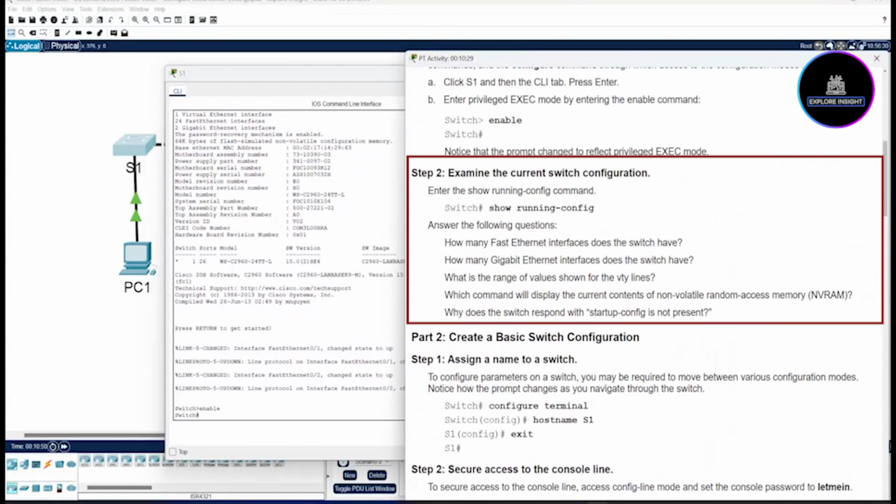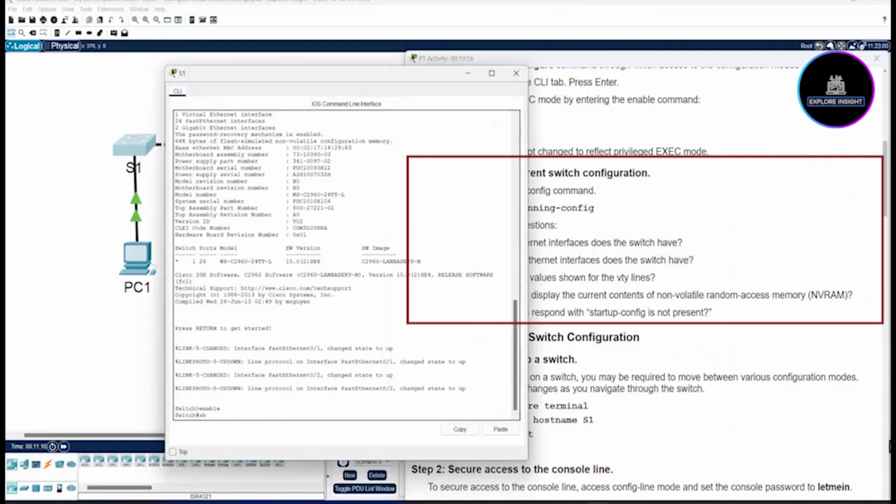Now let's look at our step 2. Step 2 says, examine the current switch configuration. We want to examine the current switch configuration, and we can only do that by entering the show running-config command. For us to do that, we're going to type show space running-config on the privilege exec mode. So type with me.